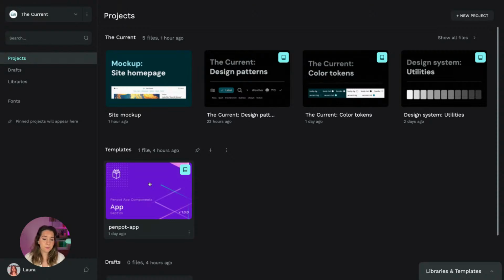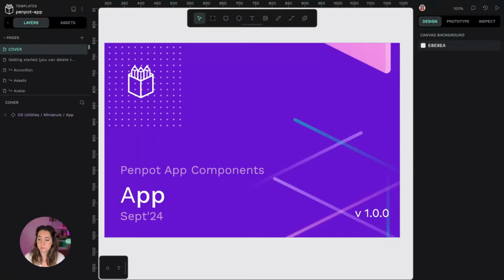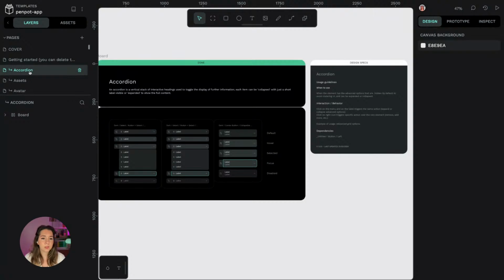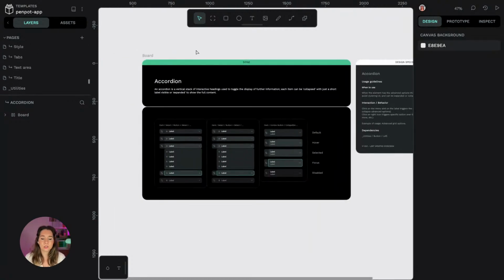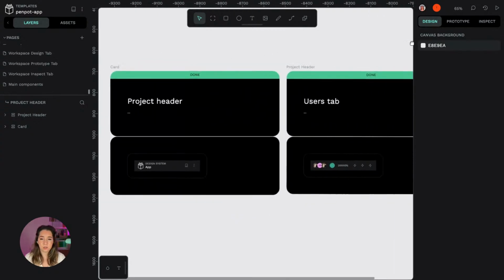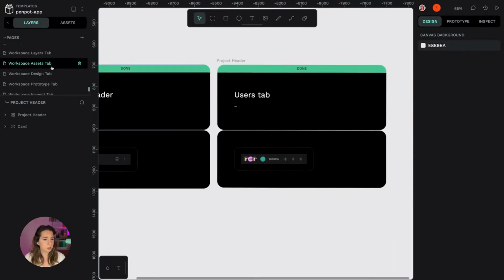So I'm opening up the Penpot library. It's a big one, so it'll take a second to load. And I'm just going to show you, this is quite a complex library. There's a getting started page that will tell you all about it. And then you can see there are lots of different aspects of the library, arranged into pages, and then you can see everything that is in there.